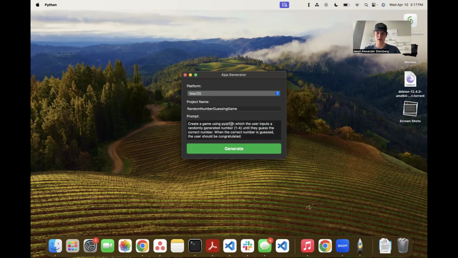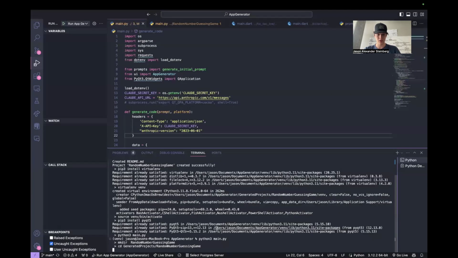So create a game using PyQt5 in which the user inputs a randomly generated number 1 through 4 until they guess the correct number. And when the correct number is guessed, the user should be congratulated. Pretty straightforward. And I'm going to hit generate, and we're going to hop back over to the command line here.